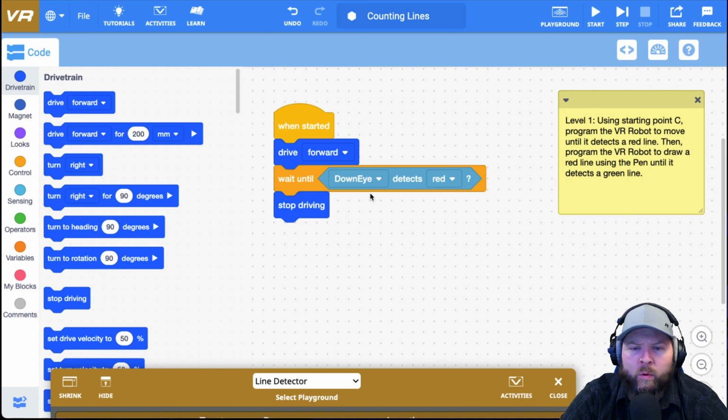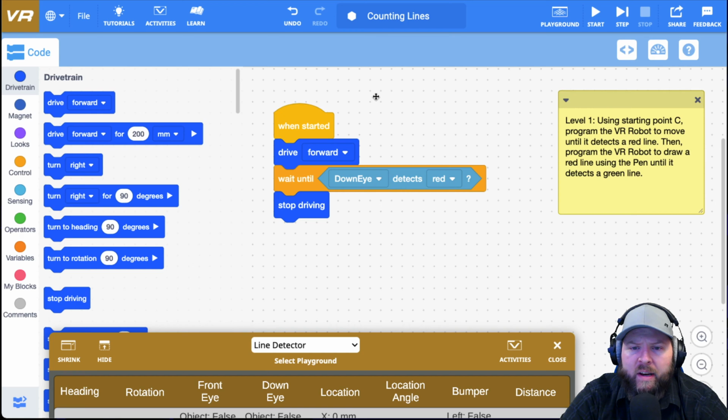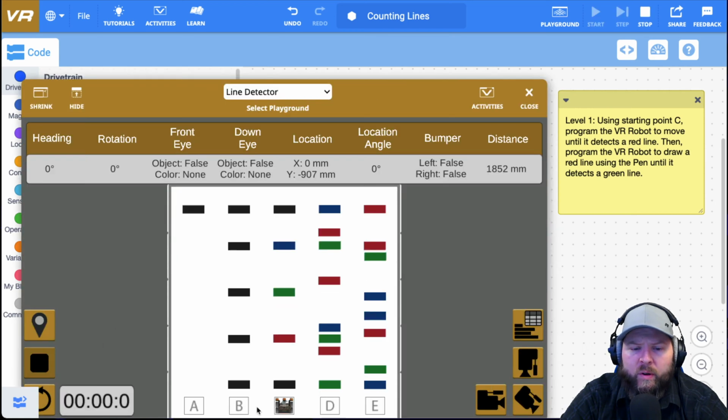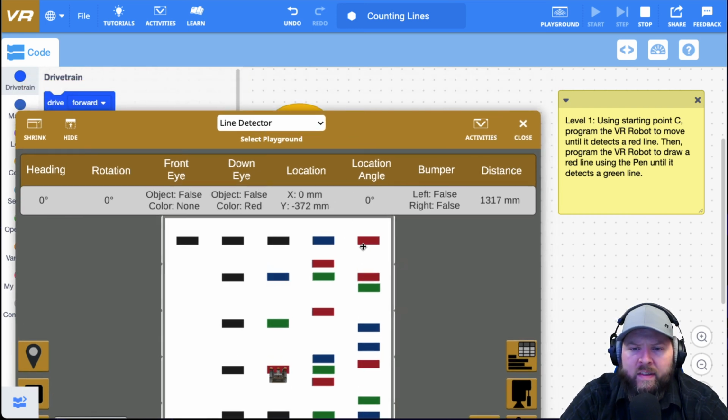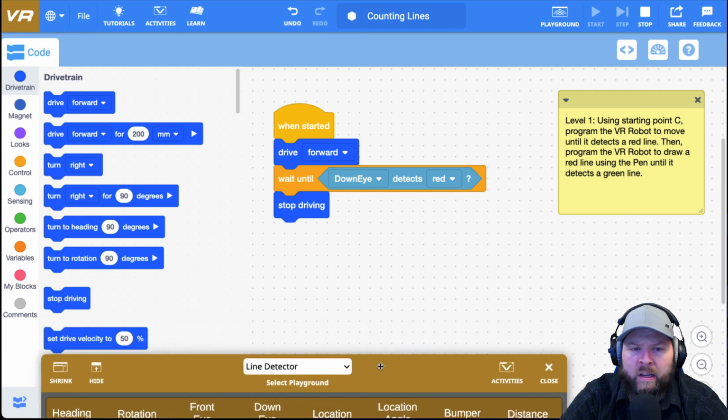All right, so drive forward, wait until down eye detects red, and then stop driving. So pretty straightforward so far. Let's go ahead and test it out, see how we do. And sure enough, there it goes.